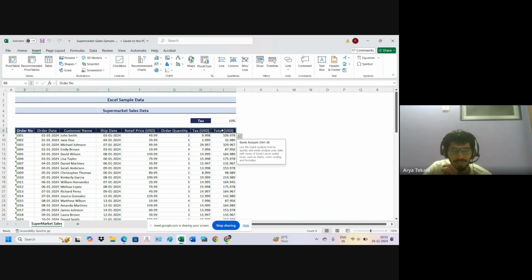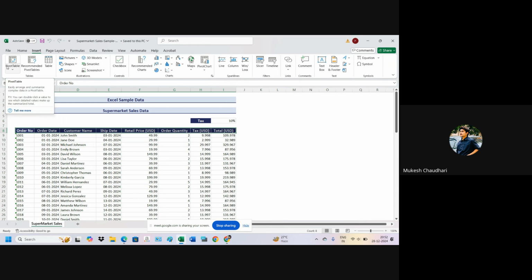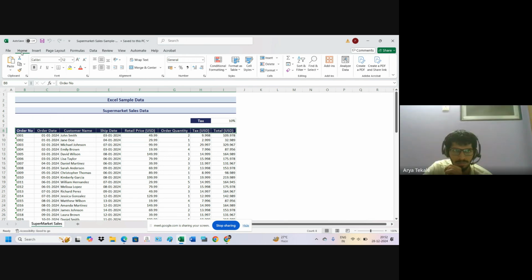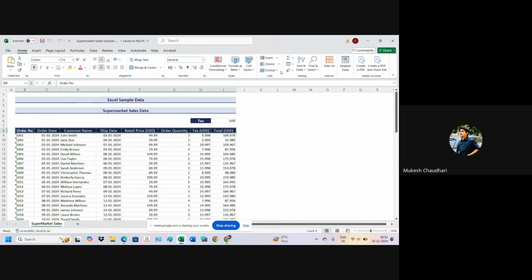Then go to Home. On the right side there is Sort and Filter, beside Find and Select. Yes, then tap on Filter. Now you have filters with you on the screen. You can see them in the columns, right? Yes. So this filter is very useful when you want to filter data for particular things.